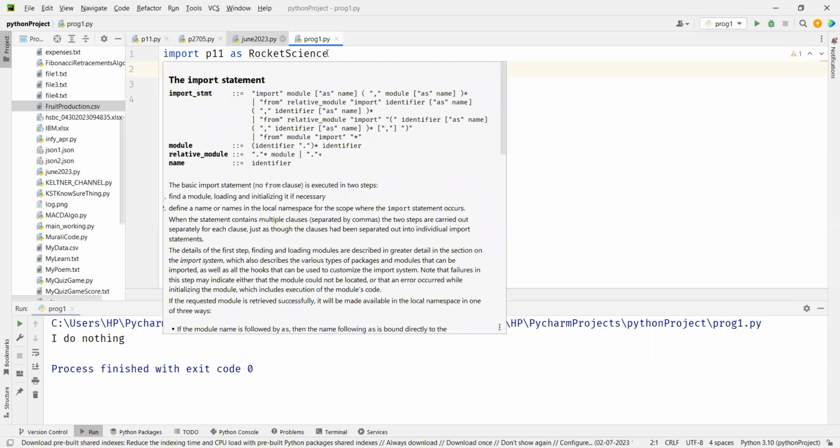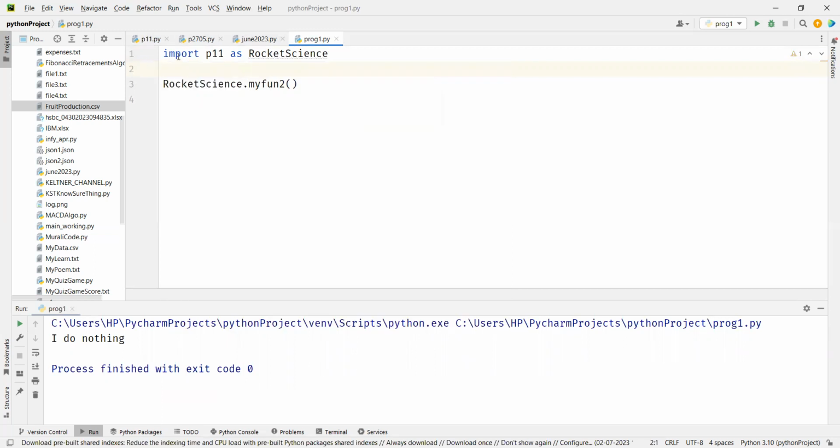Now, there are two ways to do it. One, you import P11 and say P11 dot, or you import P11 as some name and then some name dot, and you can use it. Second way is, if you do not want to import all of them, you can say from P11 import, and now I will import only my fun1. I'll comment this part.